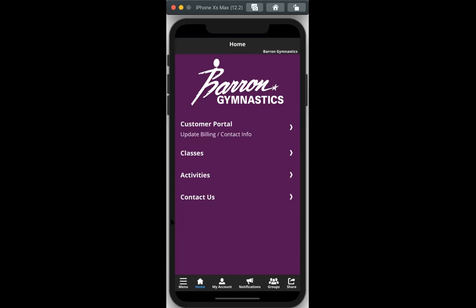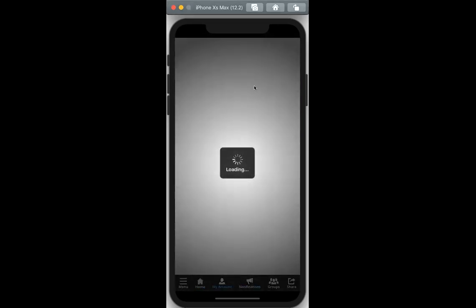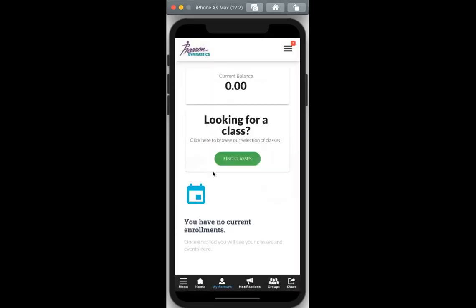So that basic structure includes the home screen here. You'll have a number of buttons or information that people want to get to quickly. At the bottom, you will have a menu button, which we'll explore here in a second, a home button, which takes you to where we are now, and my account, which is the same thing as customer portal. You don't have to have both, but typically we do both. If I click on my account, you can see that it takes me to the parent portal.